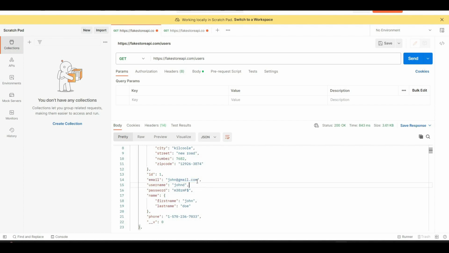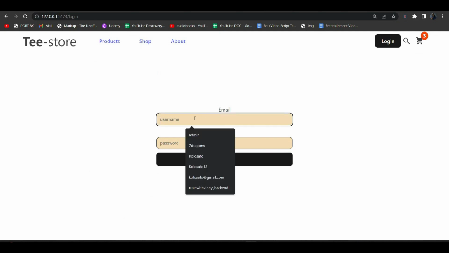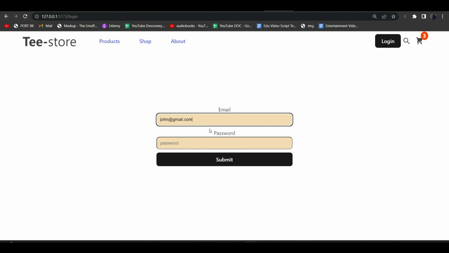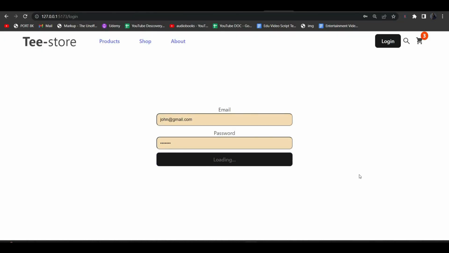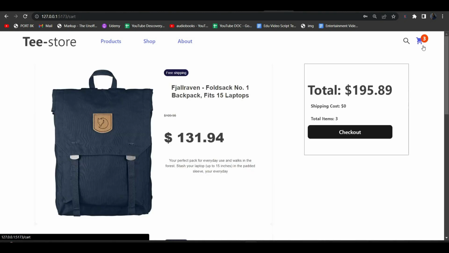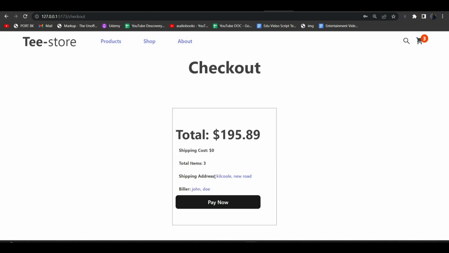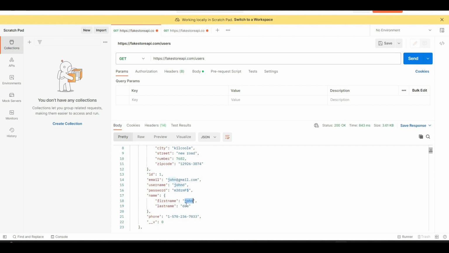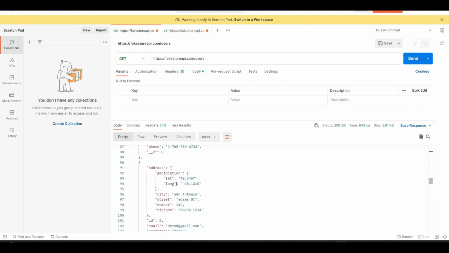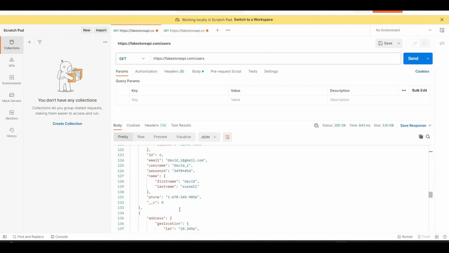Now let's copy this email and test our authentication. If we copy this email, head over to our app. This is not a username, it's actually an email. So as you can see, if I paste the email over here and then we copy the password over here like this, and then we paste it, we submit, and then we go back to our cart and then our checkout. Now we can access the checkout page and we have a shipping address and the biller name is John Doe, which if we come back to our Postman, you can see the username, first name is John, the last name is Doe, and we have a bunch of users over here that you can use to test this application.